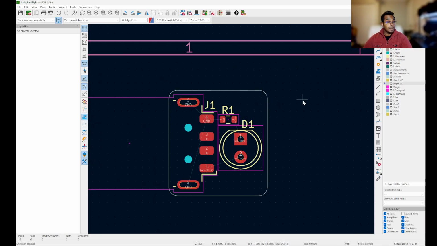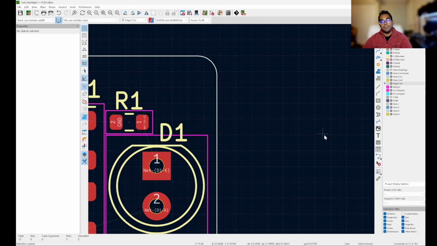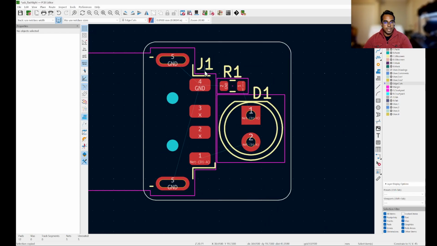Now, we are not done. Definitely not done yet. You'll notice that our blue net lines are still there. These are not actual connections between those copper pads. These are just telling us where those connections need to be. So now we need to actually draw the traces connecting each pad to each other.